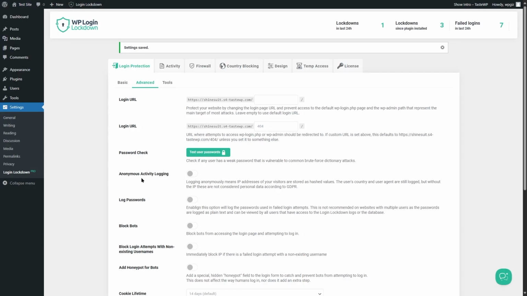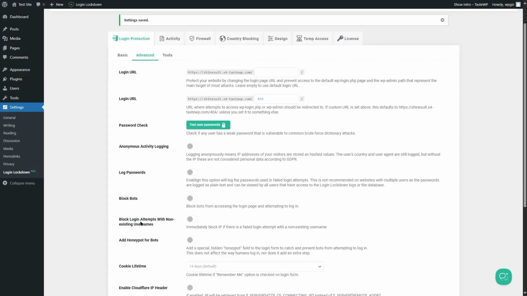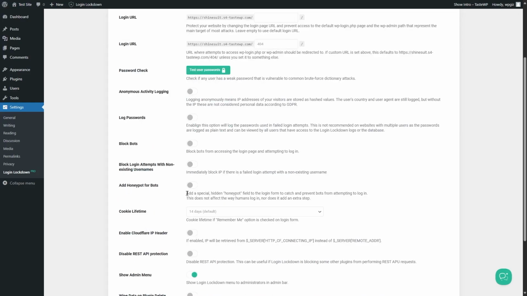You can also enable the anonymous activity log, log passwords. So this will actually log passwords used in failed attempts. So if someone inserts a wrong password, you can save that password to the database. You can also block bots from accessing your login page. You can block login attempts with non-existing usernames, and add honeypots for bots. This will add a honeypot field and will catch and prevent bots from accessing your website.